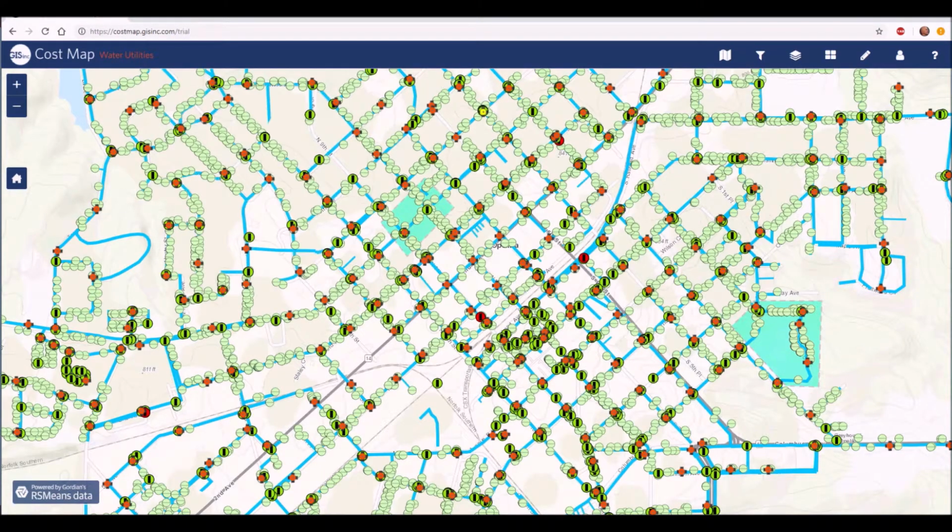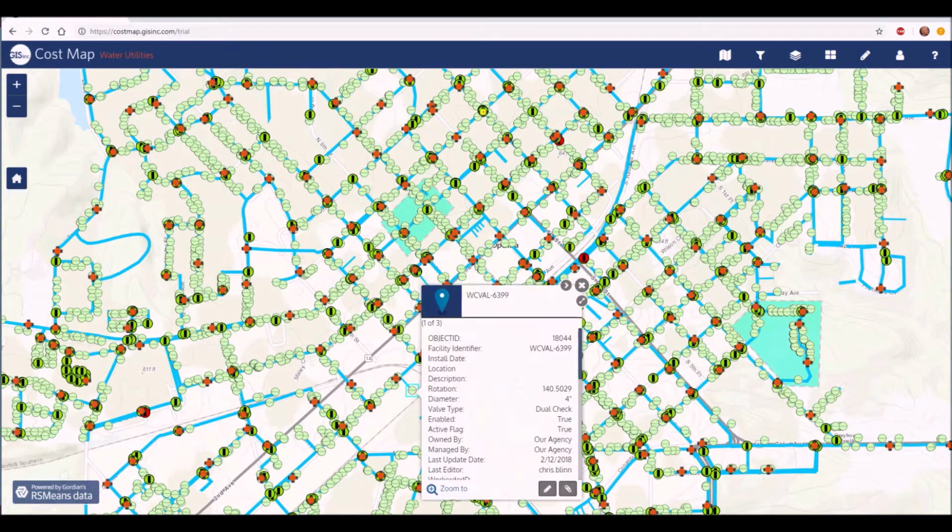This is the interface that I showed you when we were walking through the PowerPoint. Again, in this instance, this is data from Opelika, Alabama. So this is our sample data. So if you're using the trial, this is what you'll see. You can click on any of these feature layers or any of these features in these layers and get the attributes of each of those features as I've just shown you.